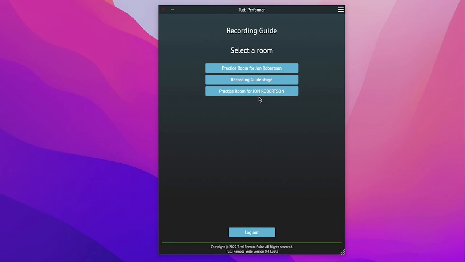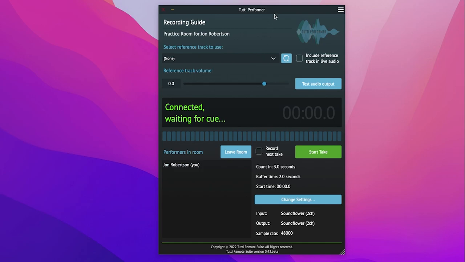Once you log in, you'll see a variety of shows or rooms here, just depending on how many projects you're working on. When you're recording from home using Tutti Performer, you will do that in your practice room. So go into your practice room. This is your isolated space. No one can join it. No other performers can join it. This is your place to listen to tracks, record, listen to your recordings, rehearse all by yourself. So this is where you do your recordings from home.